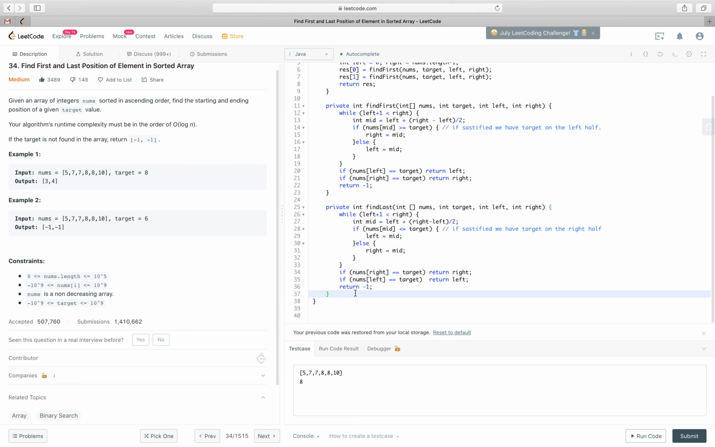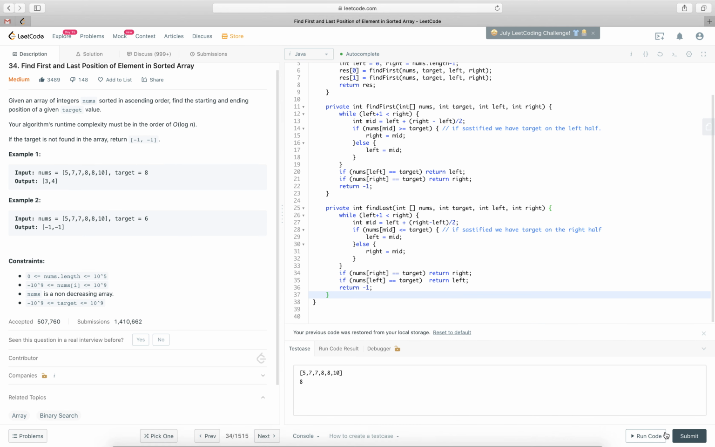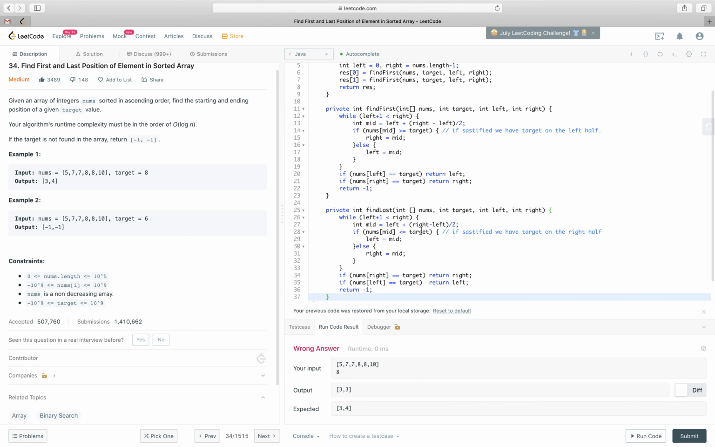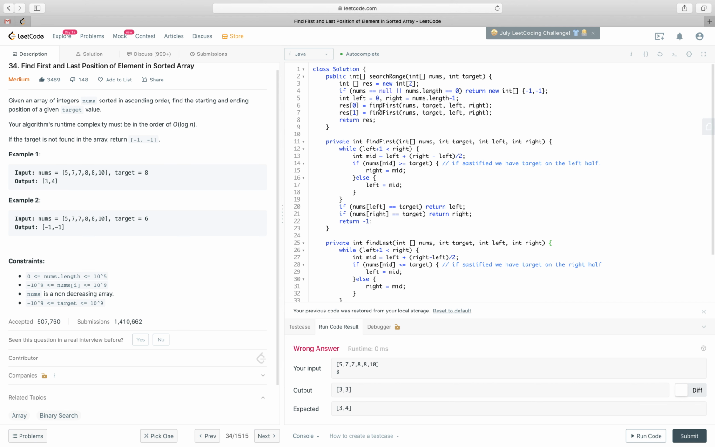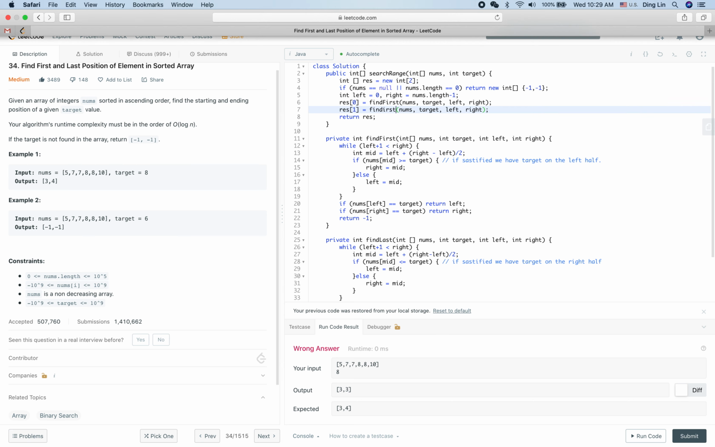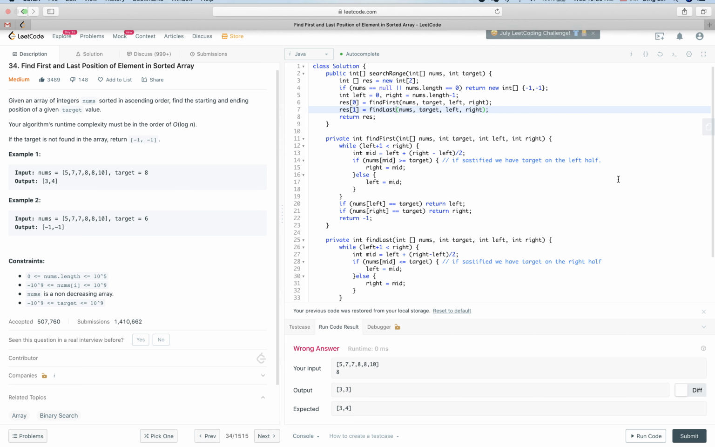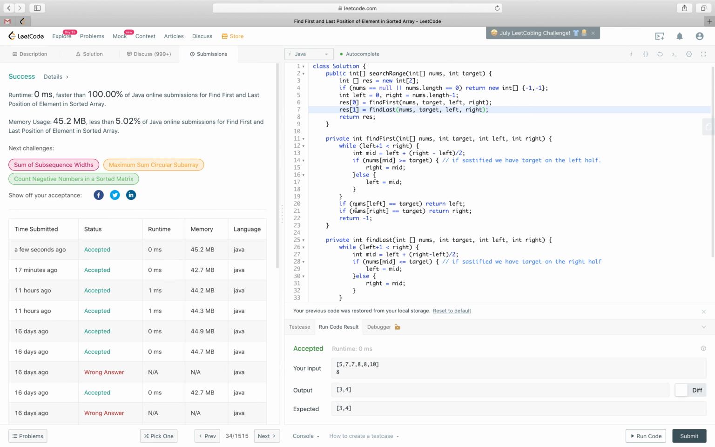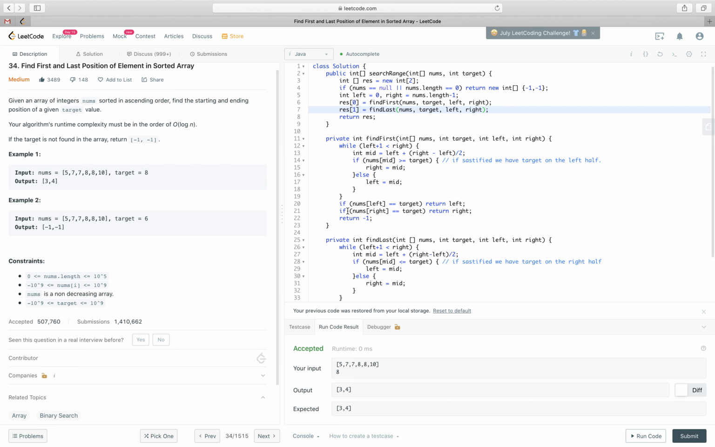Yes, I think that's it. That's the answer. Let's run the code. Oh, there was something wrong. Let me see. Okay, let me check. Is there anything I did wrong? Find first. Oh, I called the method name wrong. This should be find last. Okay, let's run the code. Okay, submit. Okay, great.